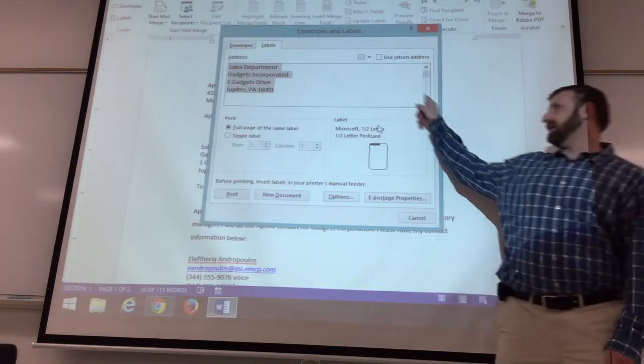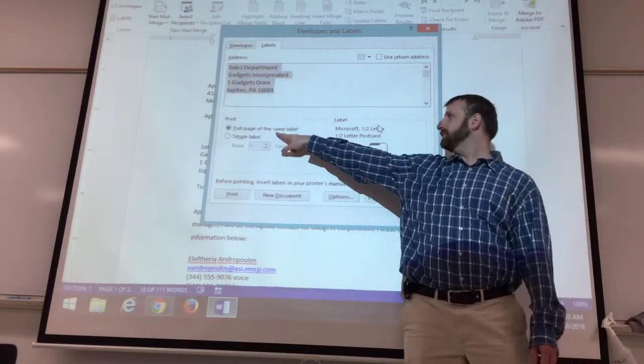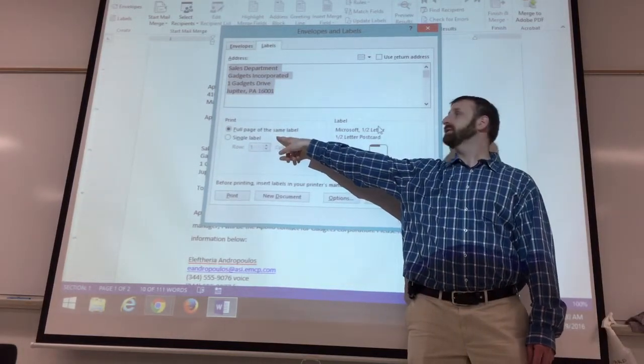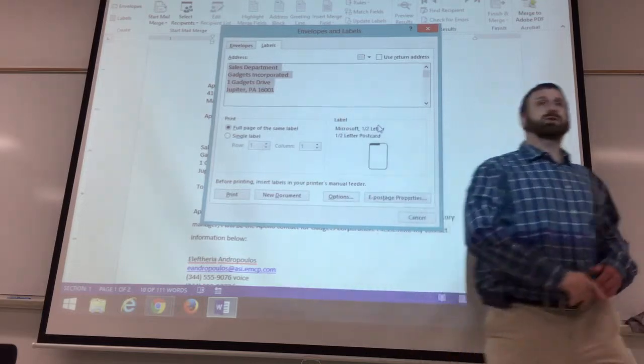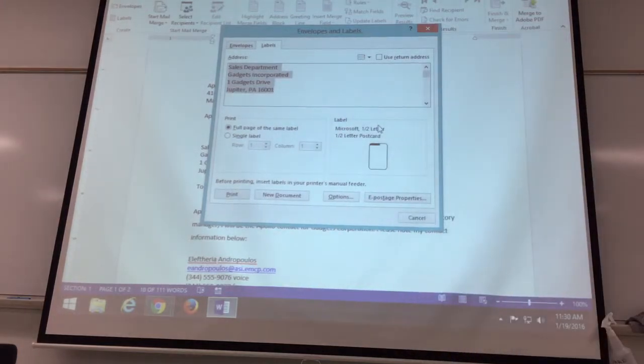And you have this option. We want a full page of the same label. And then you also have the option to change your templates. How many of you have ever printed labels on a printer before? You've never bought any little sticky labels for printers? It's not very common anymore.